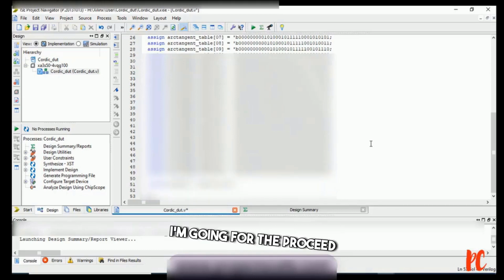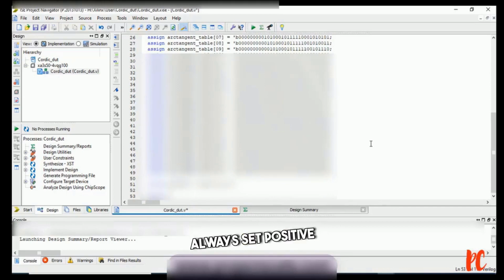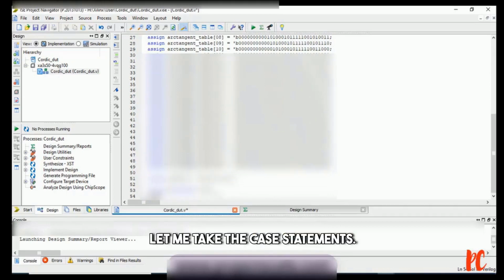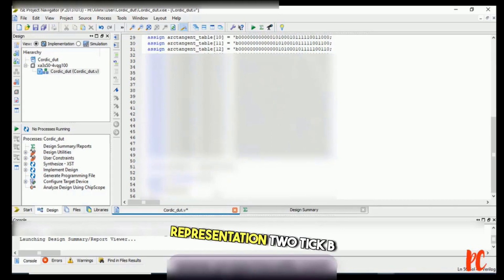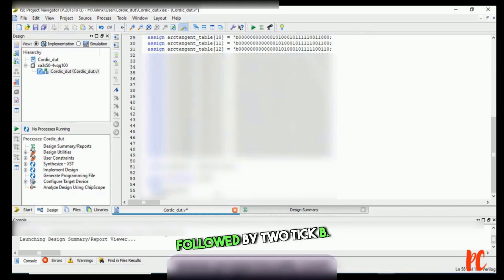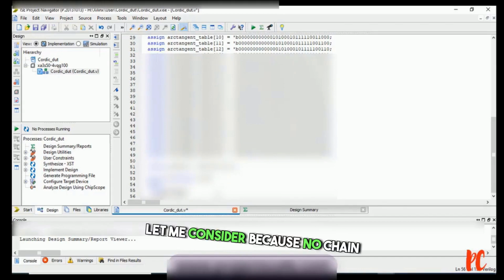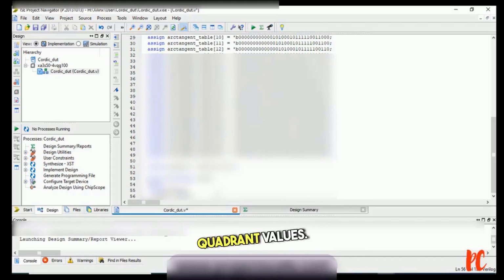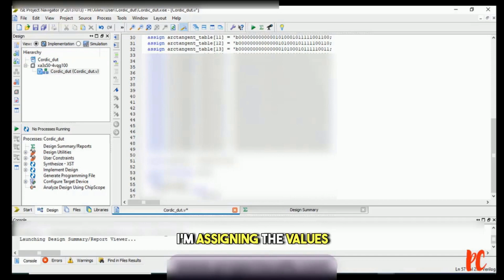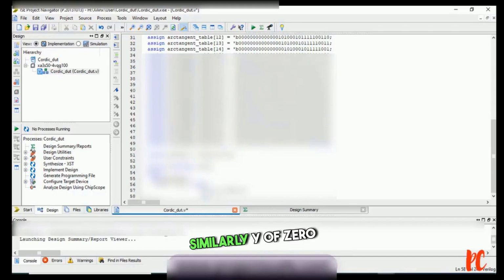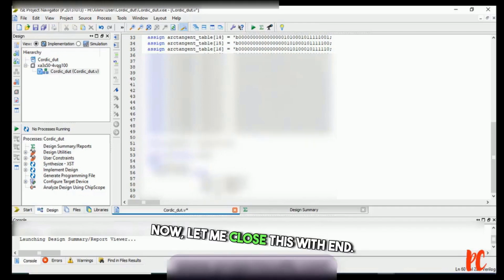Finally, I am going for the procedural assignment statements now. Always at the passage of the clock, begin. Let me take the case statements. So case, I am declaring quadrant with respect to a 2-bit representation, 2'b00 followed by 2'b11. Let me consider these, because no change is needed for these quadrant values. That's the reason I am keeping 00 and 11. Begin. Initially x of 0, I am assigning the value to be input_x, which is nothing but the input. Similarly, y of 0 to be input_y, and similarly z of 0 with respect to angle. Now let me close this with end.